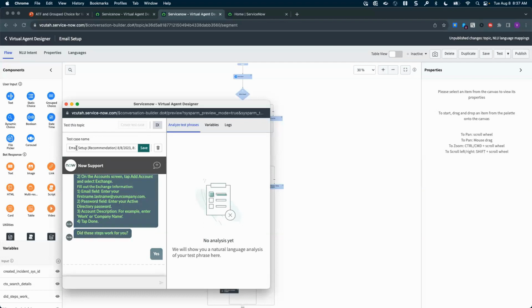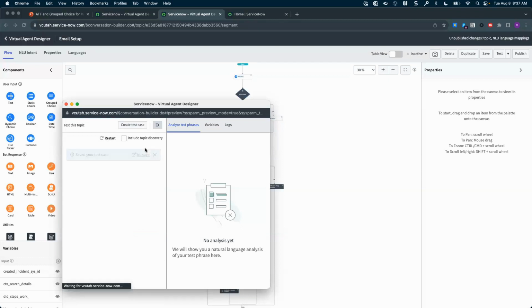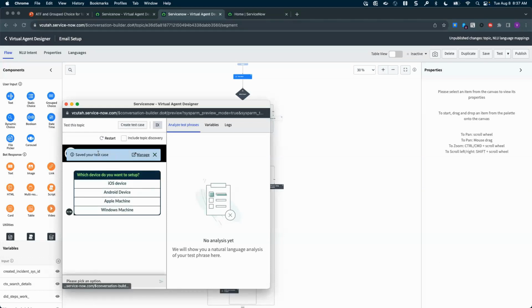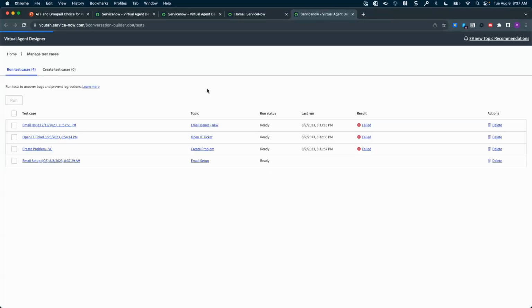And I can give this test case a name, email setup. The original title is recommendation, but I'm going to change this to iOS, right? Got me a timestamp, which is great. Click save. I could also trash if I want, but I'll click save here. And it's going to save the capture of that test case. So now this blue bar comes up. I'll click manage here, and it will take me back to here.